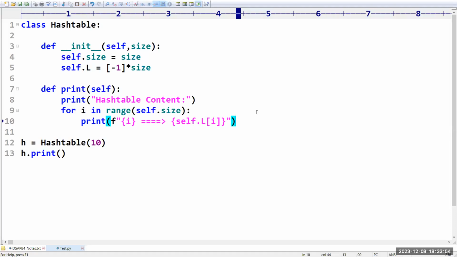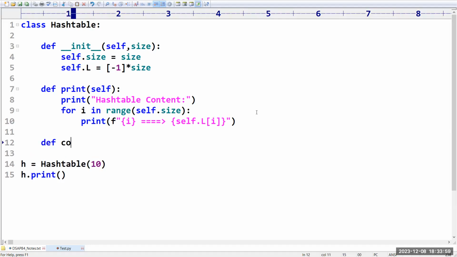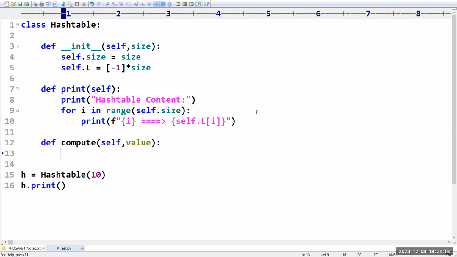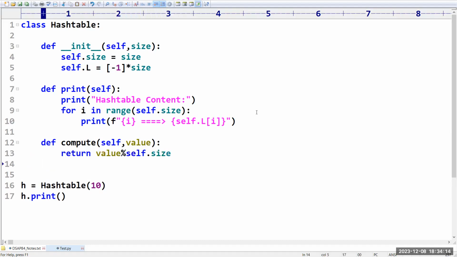Sir, I want to add some value. But before that, we have to define the hash function, right? I am going to take a function called compute, which takes self comma value, and I want to return value percentage self dot size. Whatever value you give, I am going to divide by the table size. Whatever remainder we get for that object is the key. This compute function is going to return this particular value.